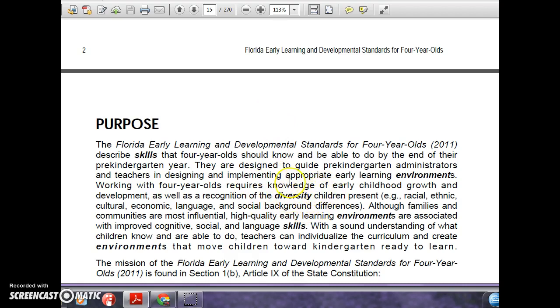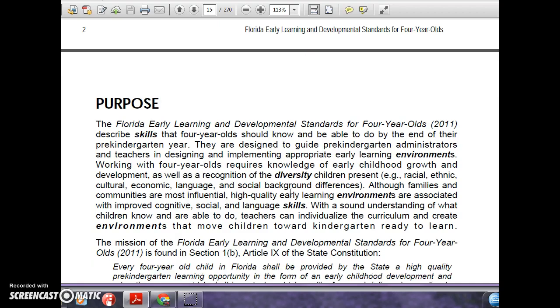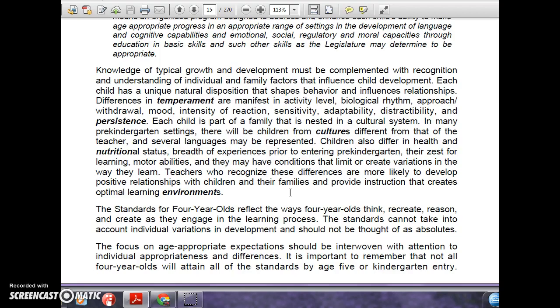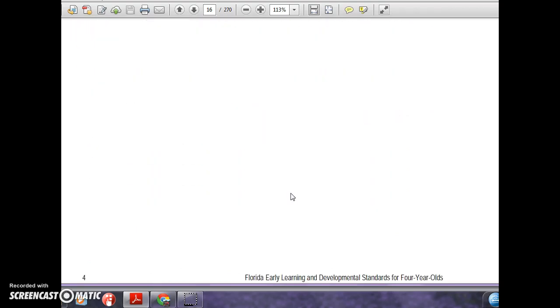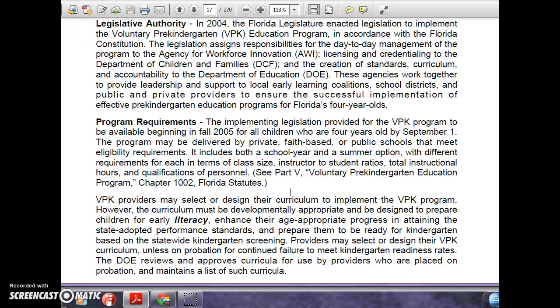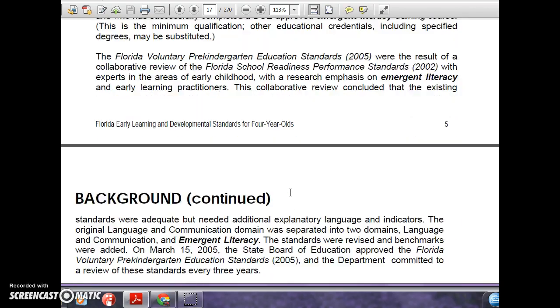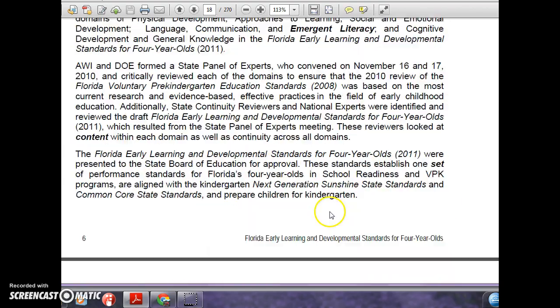So the purpose of these standards, I'm going to say it's very important that you read these, particularly since some of you had some confusion on what culturally and linguistically diverse were. So the reading of this should certainly help with that. Purposes of these specific standards, background information if you're interested.